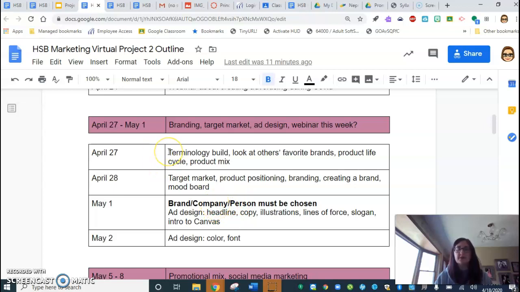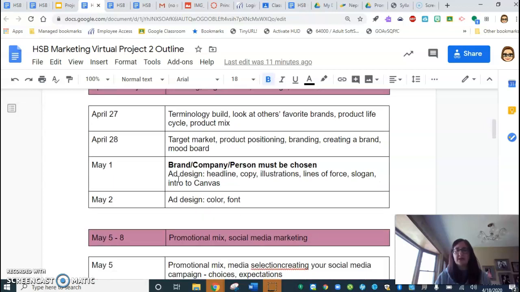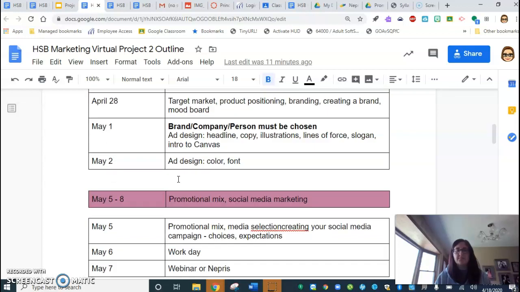Starting the next week, we're going to look at terminology. We're going to look at each other's favorite brands based on what you did for your assignment last week. We'll talk about target marketing, positioning, branding, creating a brand, and creating a mood board. Then we'll start getting into advertising and design. Hoping to do a webinar this week with that same company that you'll be looking at on Friday as well.